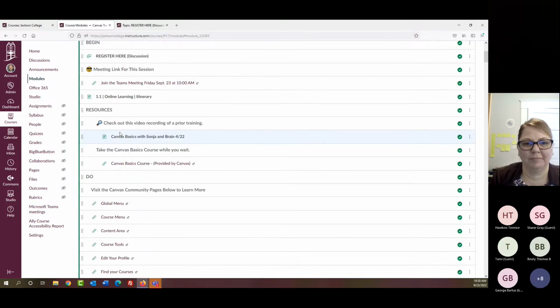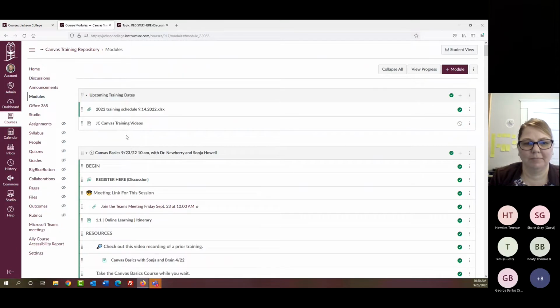And can you change the word module, or is it always stuck with module? It's going to be a module forever. Okay, so you can't say like week 1, week 2, week 3? Not here. Now, you can put anything you want to right here.